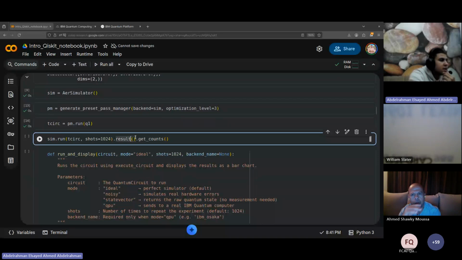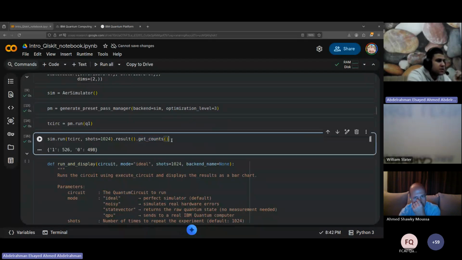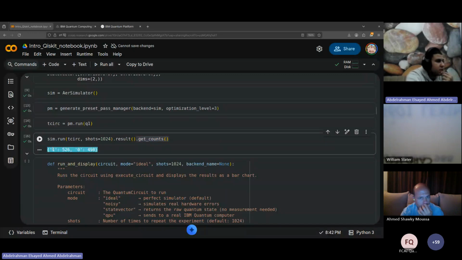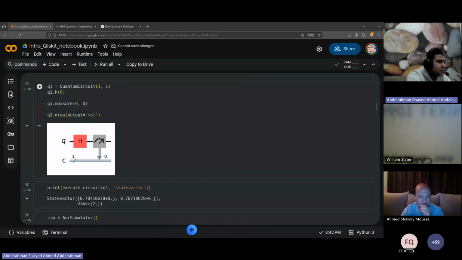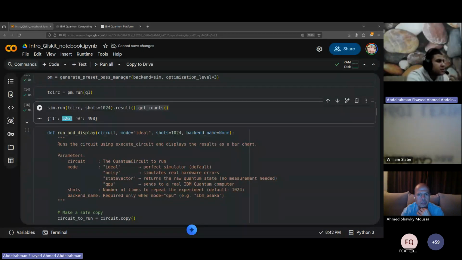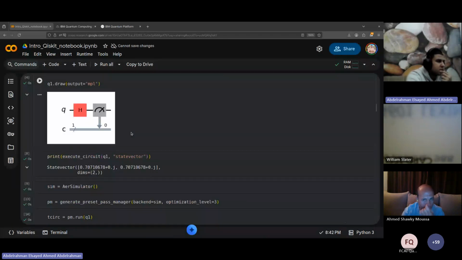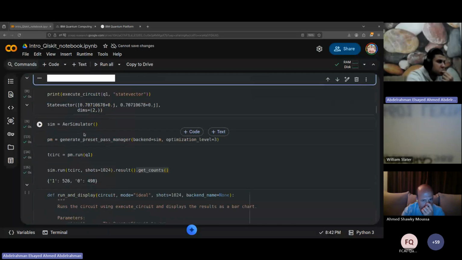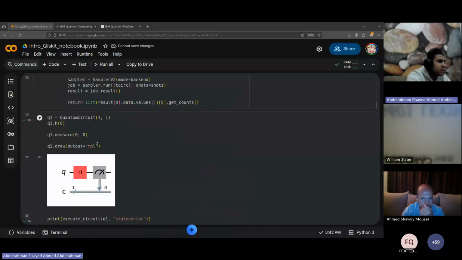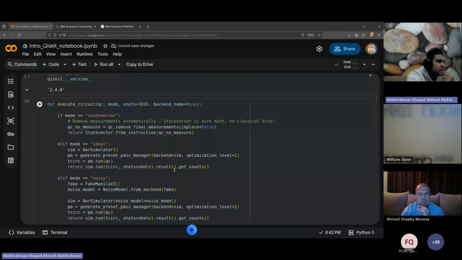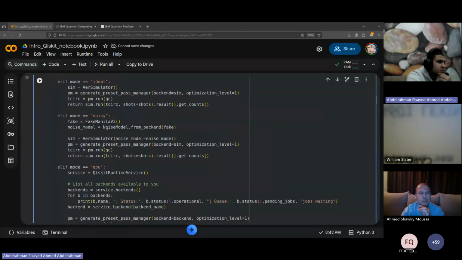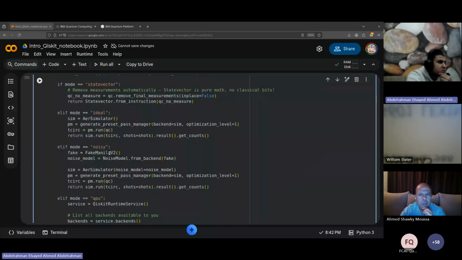After that, I will get the results, and from the result I will get counts. So get counts will be a dictionary or a hash map or anything like that. So it tells me I have measured 1 526 times, and 0 498 times. So this is for our ideal case. So this is actually what happens on the backend if we want to use our ideal. So let's say we want to add some noise for our simulation.